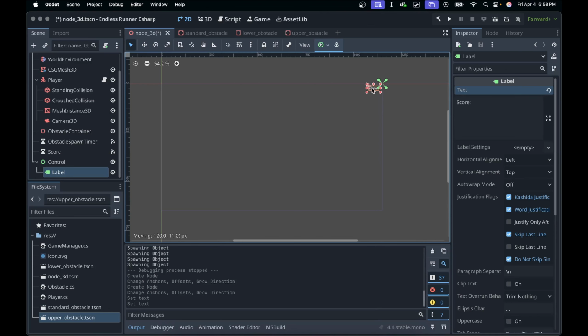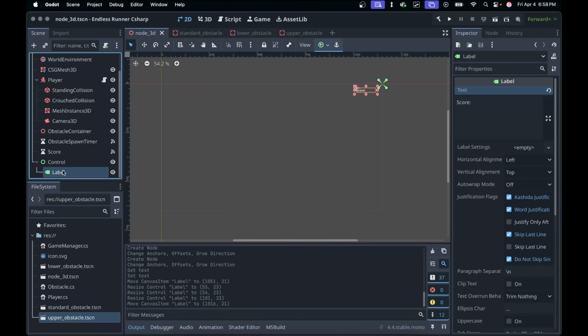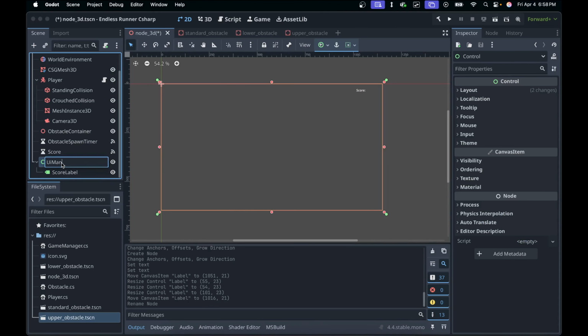Now we could pull this guy just a bit over into the corner, so it's not quite directly in the corner, because it's going to look a little bad to do that. So I'll do that real quick, and we'll expand it just a tiny bit. You want to make it look like the user's achieving something, right? So you want to give them some ample space here. And then we can call this the score label, and then we'll call this the UI manager.